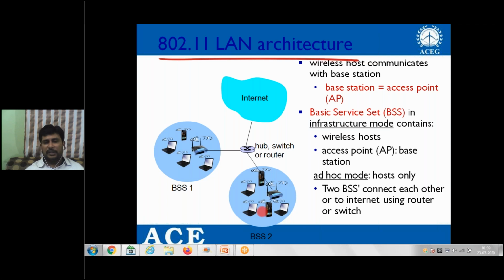The basic service set is a group of wireless hosts. If it has an access point or a base station, it will be referred to as infrastructure mode. If it does not have a base station or access point, it will be referred to as ad hoc mode. For instance, here basic service set 1 and basic service set 2 are two ad hoc modes and they want to connect to a larger internet. For this, we definitely need to use a connecting device like a hub, switch or router.